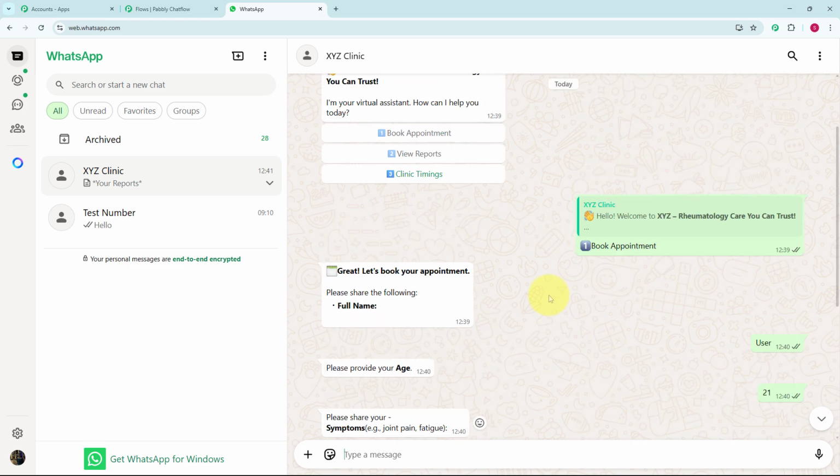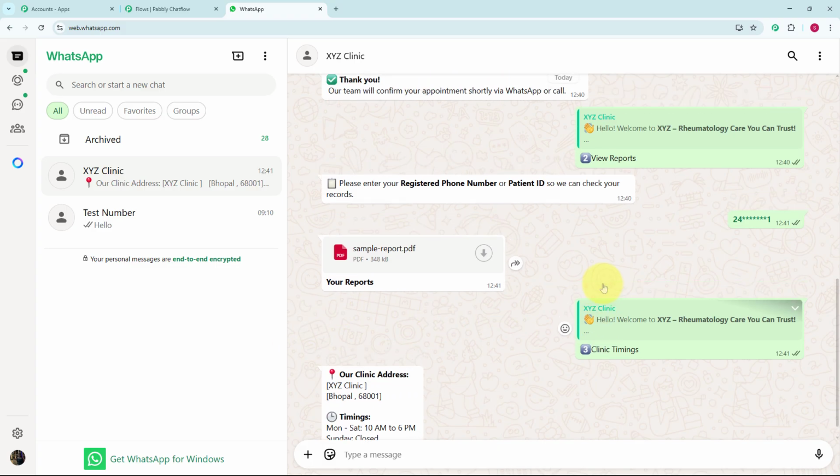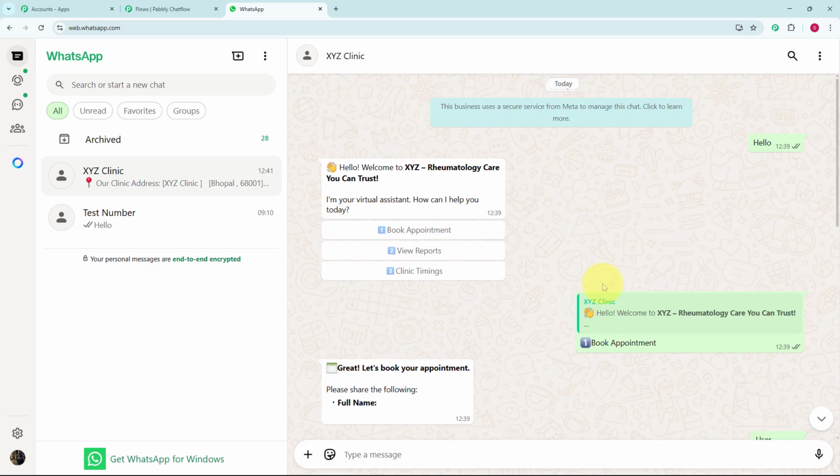So now let's move to our third button, that is clinic timings. As I'm selecting clinic timings, I'm getting a message which is providing me the clinic address and the timings. So here you can see we have a fully functional chatbot. You can also create a chatbot like this for your business by using Pabbly Chatflow.